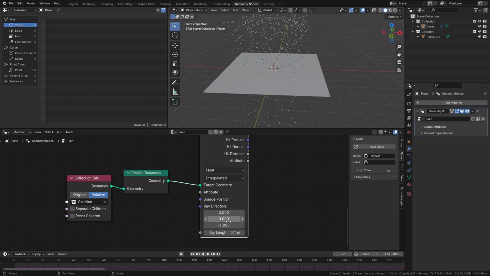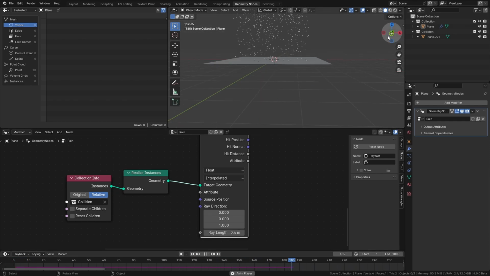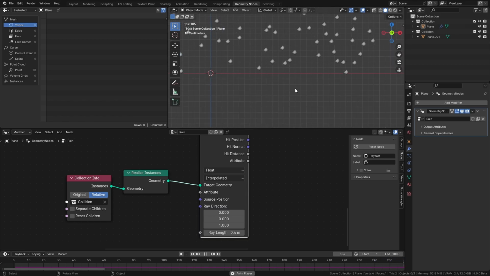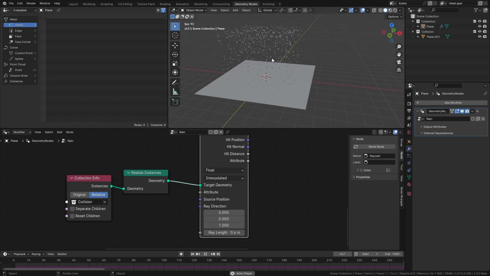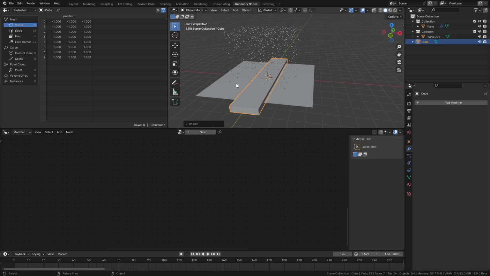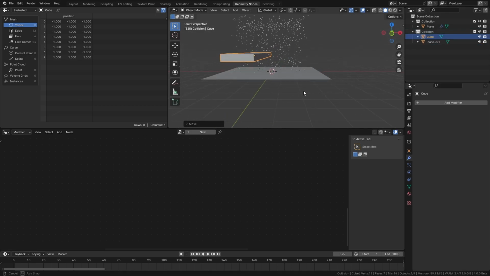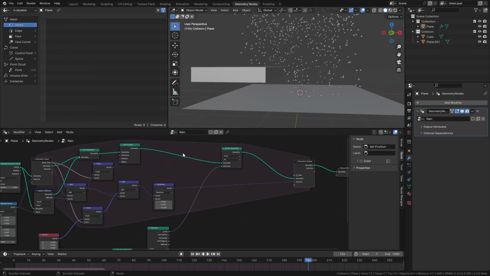To implement this, we need to change the raycast ray direction on the z-axis from -1 to 1 and change the ray length back to like 0.4. Now the points get deleted right on the collision plane. Now we have a system that can interact with any object in the collision collection. We're going to use the output of the rain system to create the splashes.